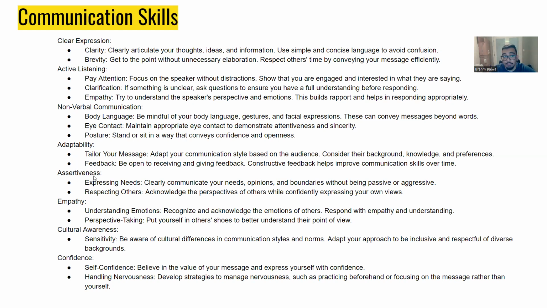Going to assertiveness. You do need to be assertive in situations where your position is being tested as a manager, because you need to have that mutual respect. Empathy, like we talked about. Cultural awareness: everyone has their own cultures and religions, and you should always be understanding and empathetic about that. And confidence: you want to be confident that what you're saying is correct. You don't want to backtrack or give any false information, because that can ruin your confidence as well.